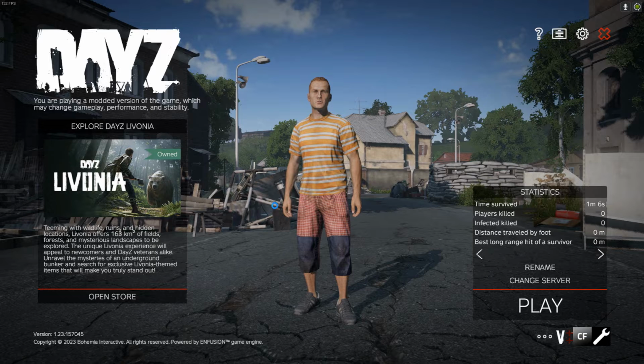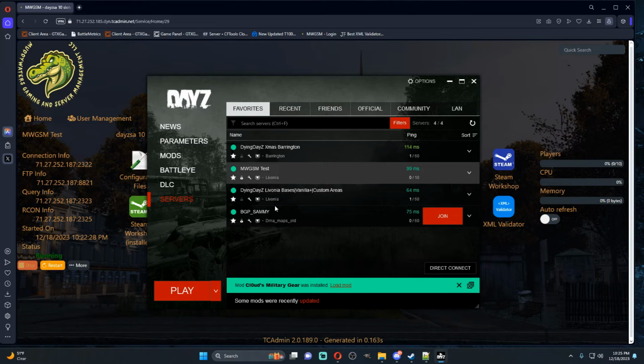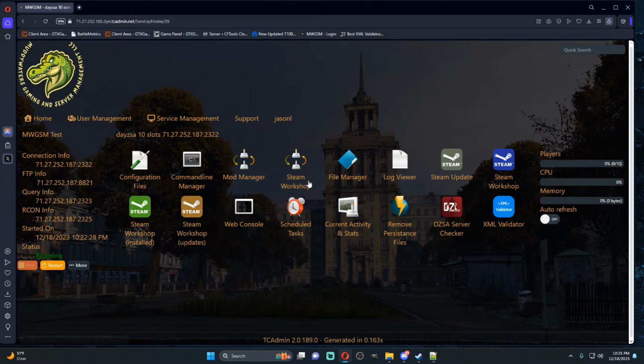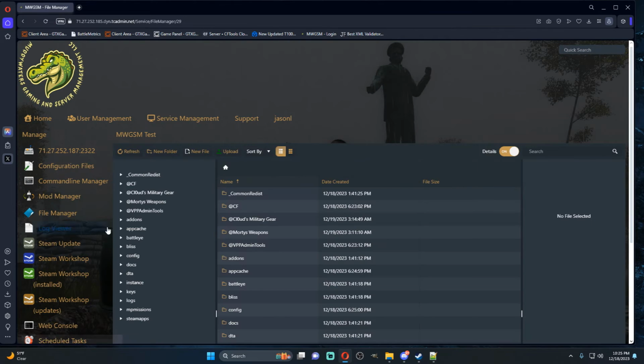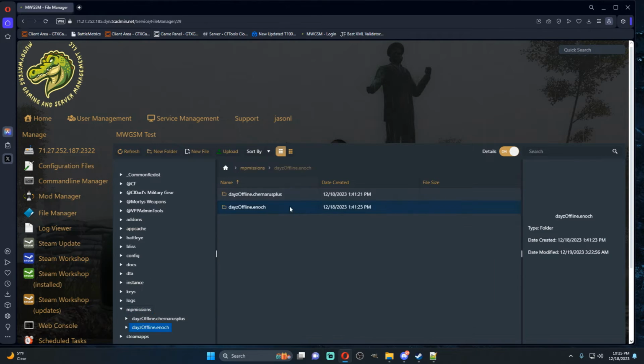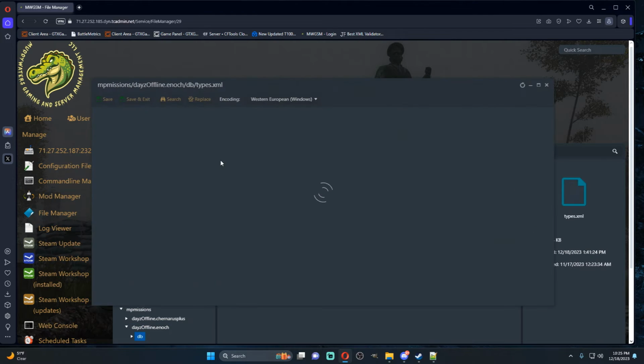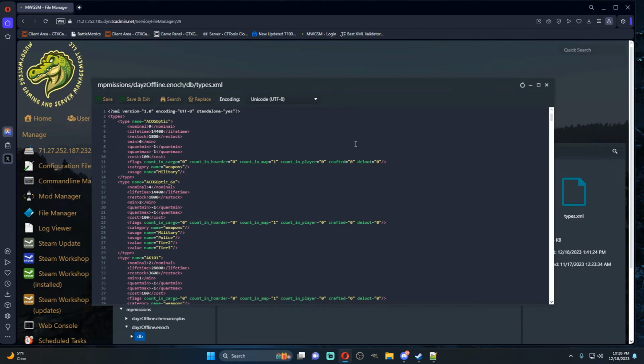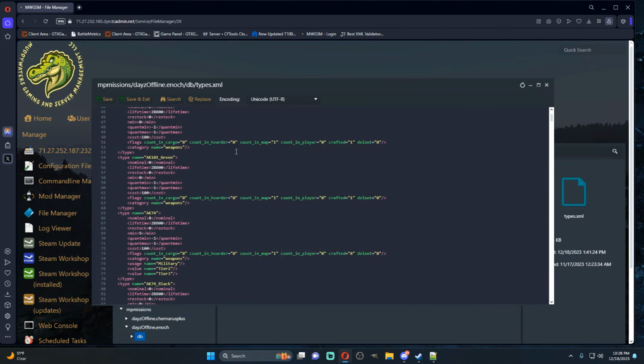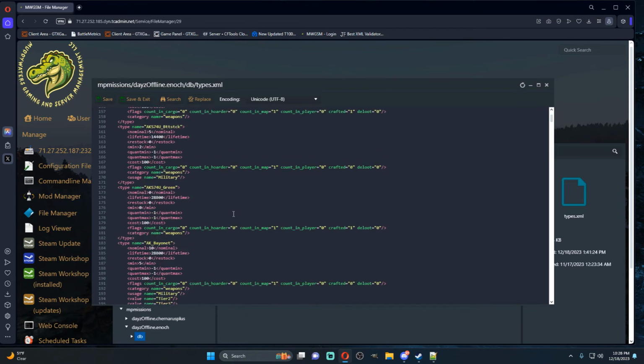and our original types gets to just be left alone. So we're going to come back into here, just to kind of recap. If we come into our file manager, and we go to our missions folder, Enoch, as you can see, our normal types files, our vanilla types files, have been left alone completely. We've added nothing crazy. There we go. So as you can see, our types files has been left alone. It's still all of the vanilla values.